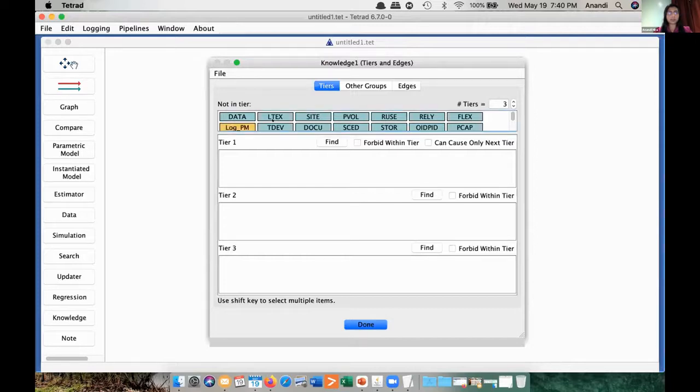So I can say, because I know this data set, log PM and tdev, these are my two outcome variables, effort and schedule. So I'm going to put them in tier 2, and I'm going to put everything else in tier 1.